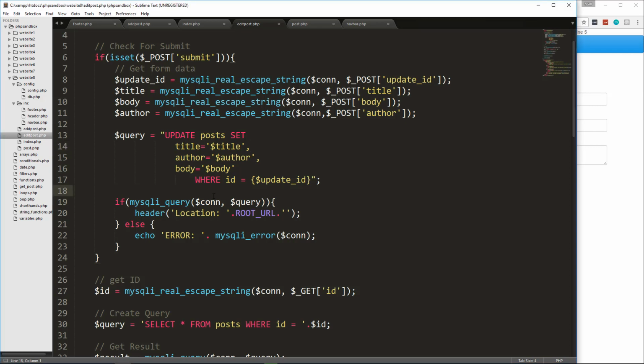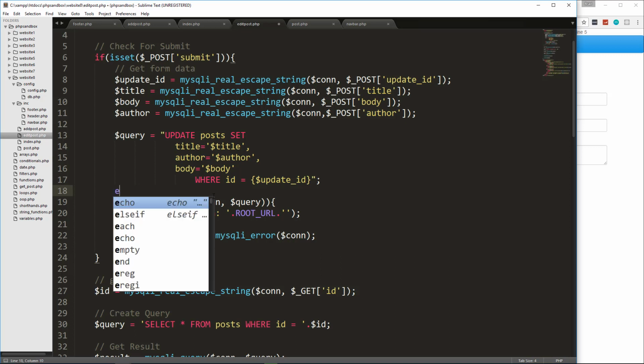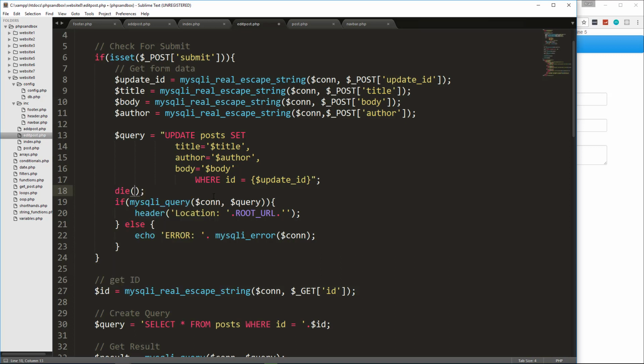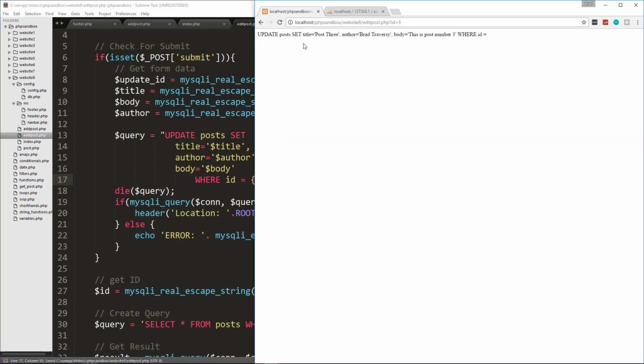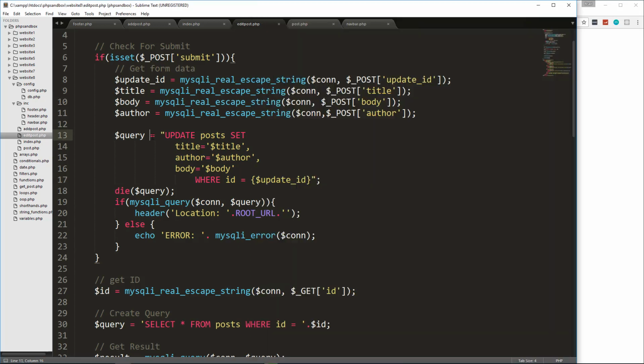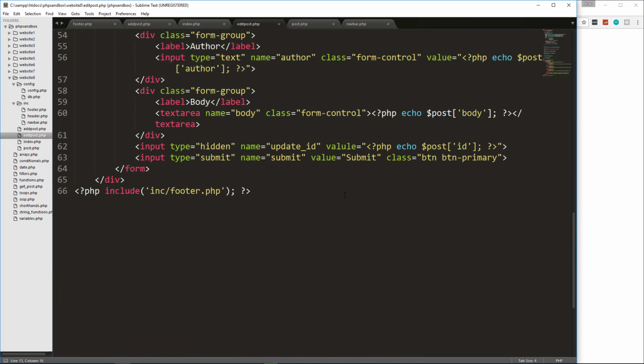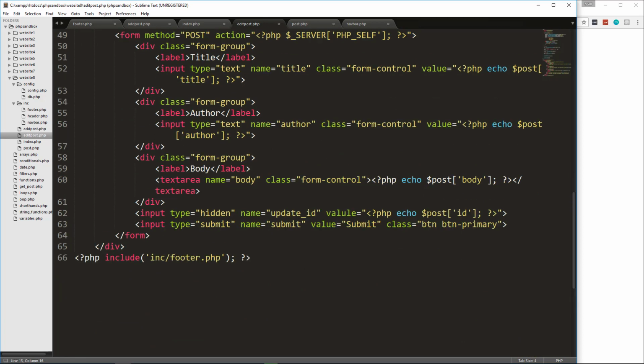So let's print out this query just to see. Let's do a die function here, and we'll pass in query just to make sure that everything is actually being submitted correctly. So set title, post 3, author, body. Okay, so the ID is not coming through. So why is that? We have a hidden field with the name of update ID, and we're passing post ID.